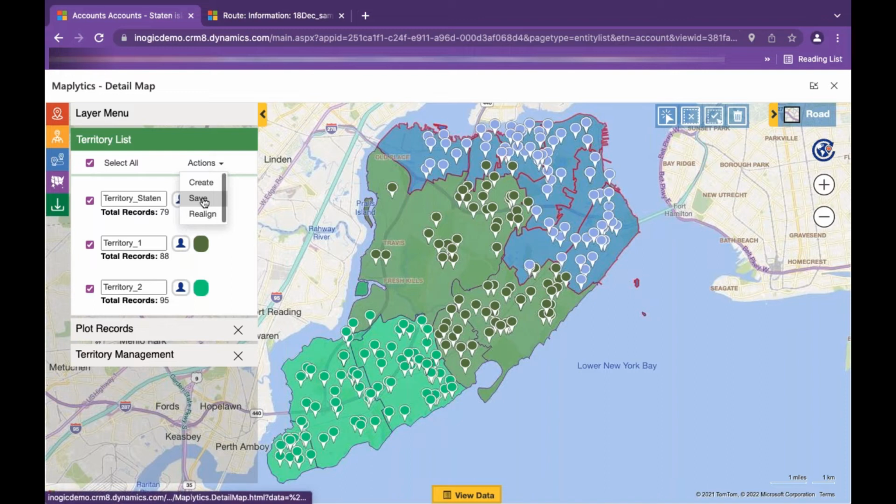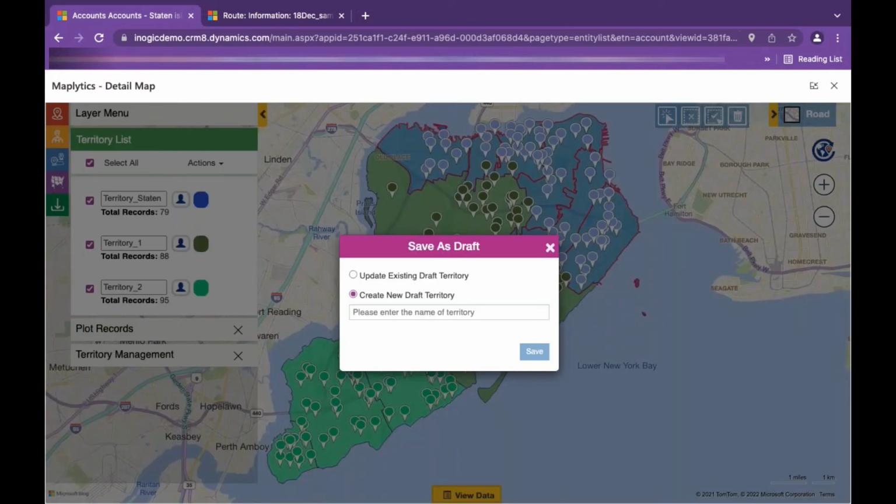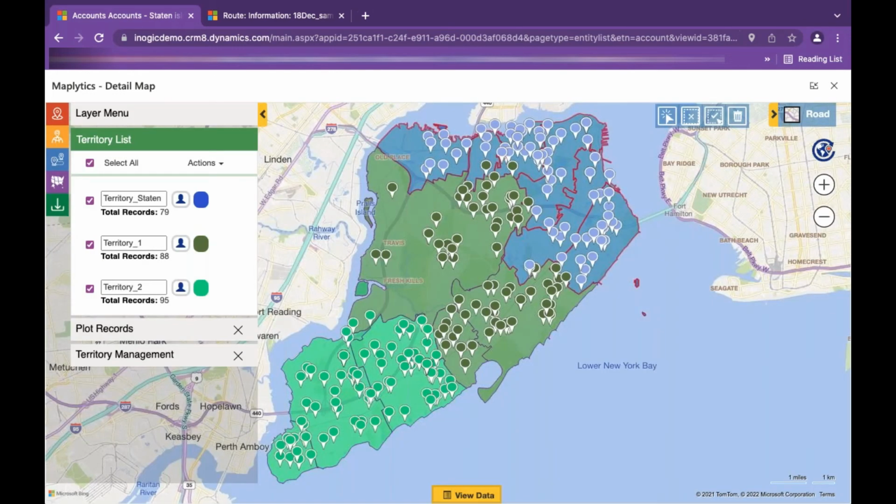Now, the second option here is save as draft. Let's say you want to work for some more time on this particular territory management. Here you can save this as a draft territory, and after some time you can plot the draft territory on the map, and you can pick up your work right from where you left earlier.